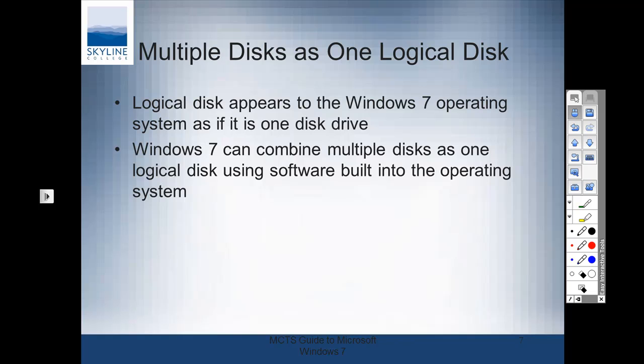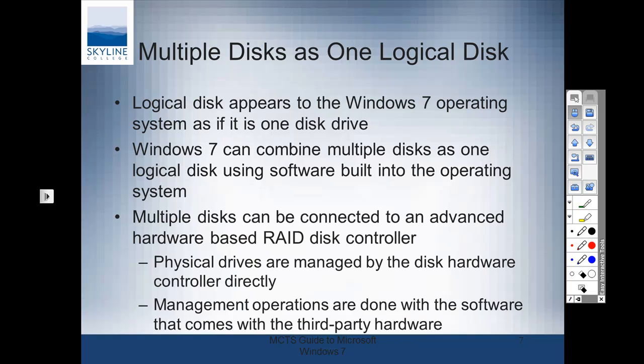Those of you who have done Cisco know a layer 3 switch tends to be faster than a router. A layer 3 switch routes or forwards by IP address in hardware. So the hardware tends to be faster than the software systems. Multiple disks connected in advanced hardware based on a RAID, redundant array of inexpensive, now independent, disks.